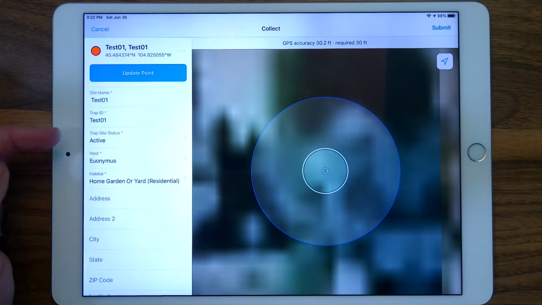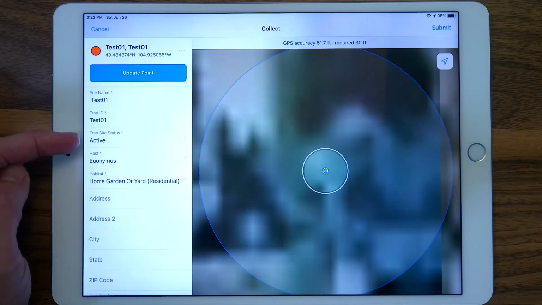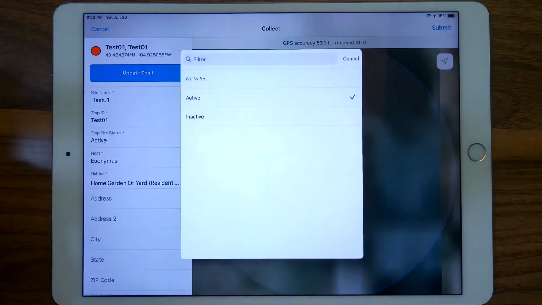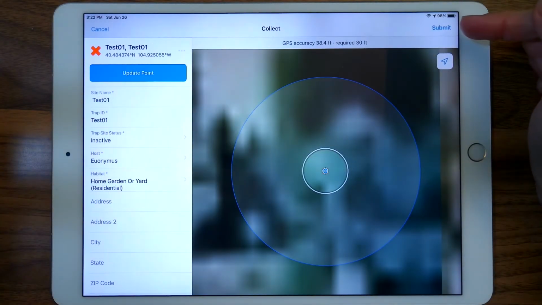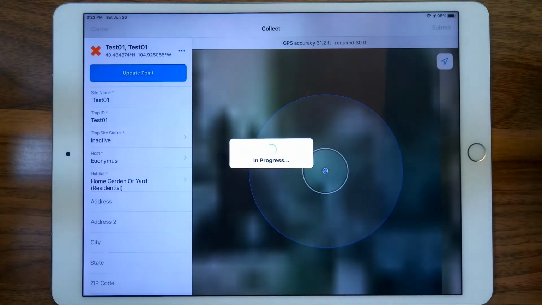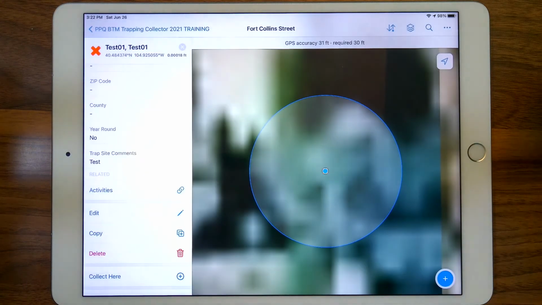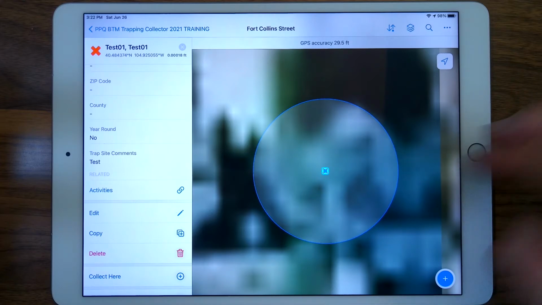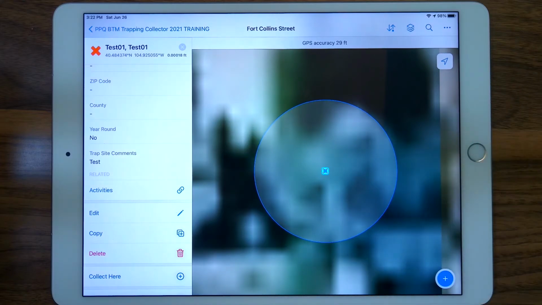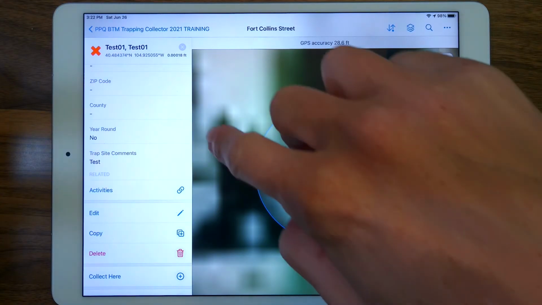In order to change this trap status from active to inactive, we tap it, choose inactive, and submit that data entry. So we have changed the trap status to inactive, and we have updated a trap activity of remove. Now we're done with this trap. So step 3, we can take that trap and just walk it on over to where it goes.